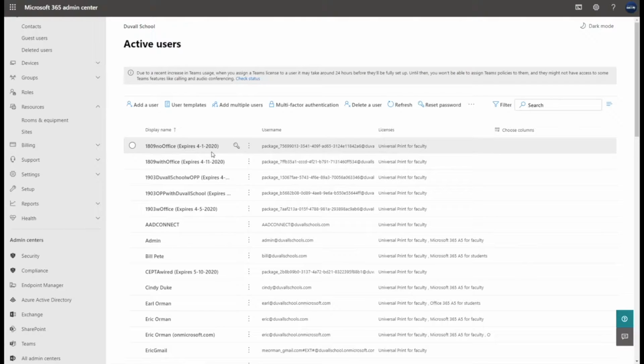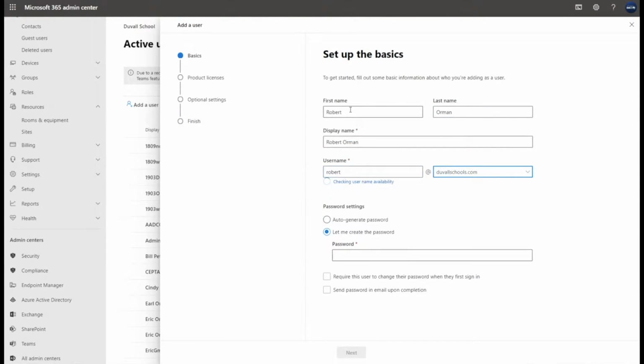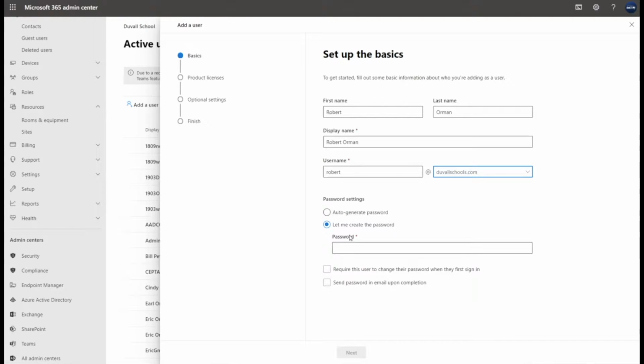But in here, you might start with it blank, or you might already have your users in there. Either way, you could click Add a User. It's kind of the simplest way. You could fill out various name and information in here. Here, let's just put a person's name in here and show you how simple it is. You could choose to auto-generate a password or create a password.